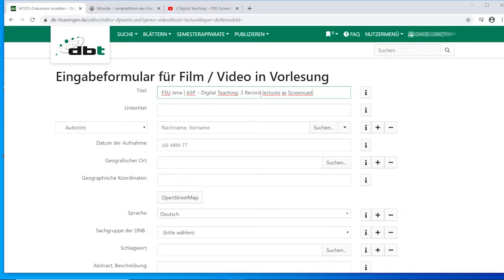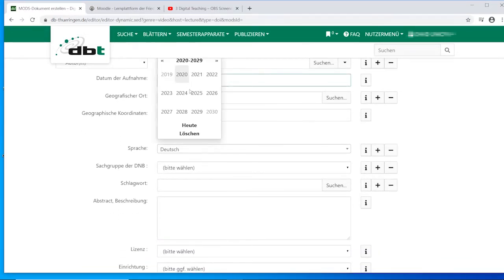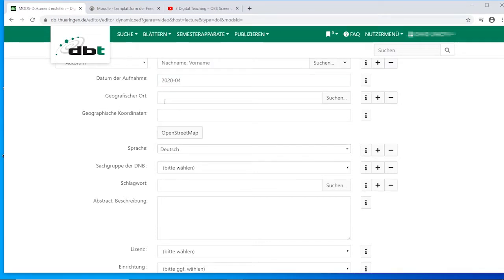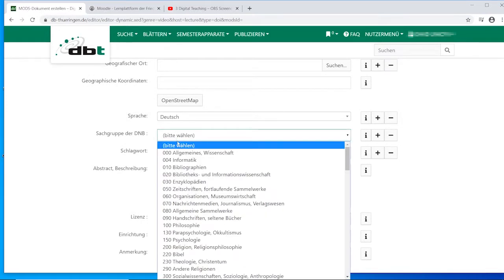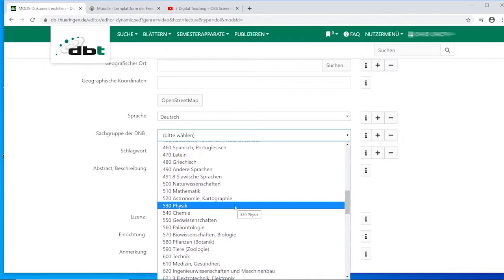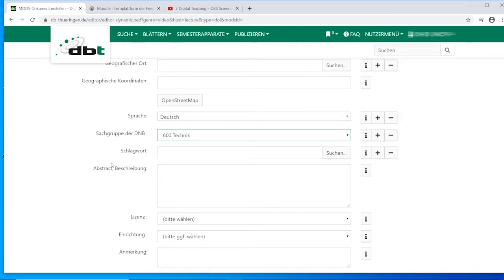So you type in that so that you can easily find it later on if you search it in Moodle. You can add a date when it was recorded. In our case, we just say it was recorded 2020 in April. Then you have to select the category. So for physics, it would be 530. In our case, it's more a technology video, so that's why we select Technik.